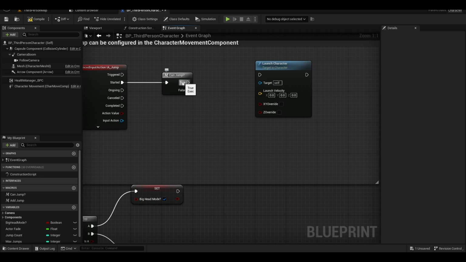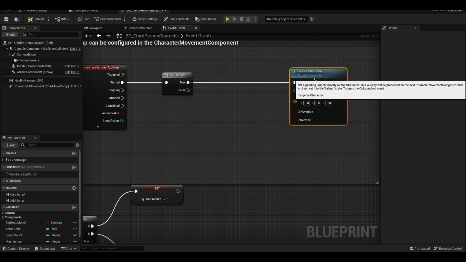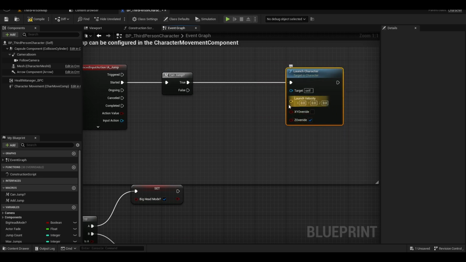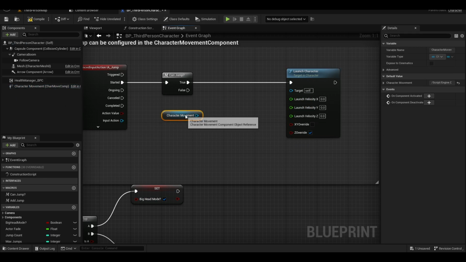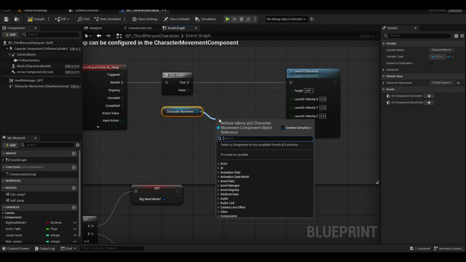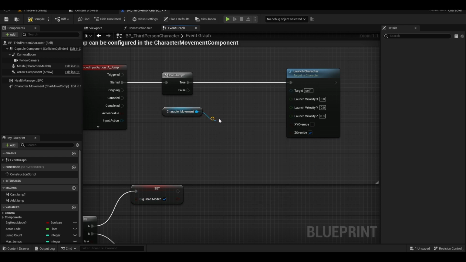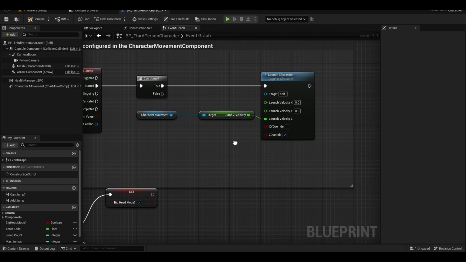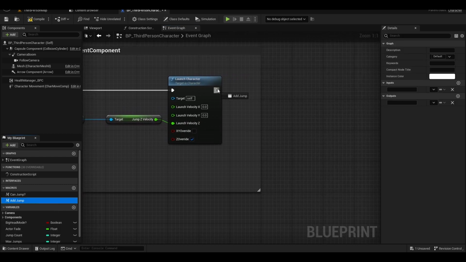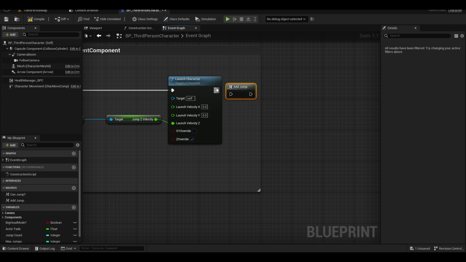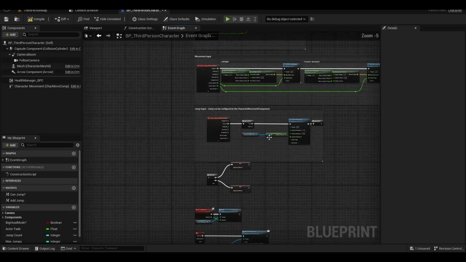can jump, if true. We're going to launch our character, and we're going to do a Z override, and we're going to split this velocity. And we're going to use the character movement's jump Z velocity variable. Go and plug that into launch velocity Z. And now after we launch our character, we're going to add a jump. So add that macro we just created.